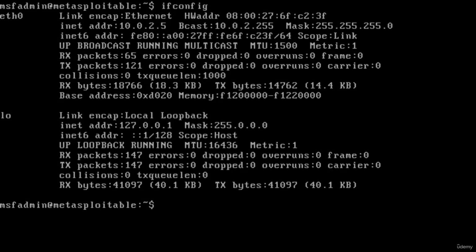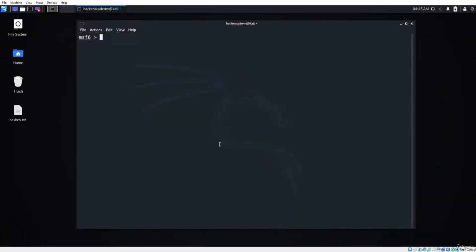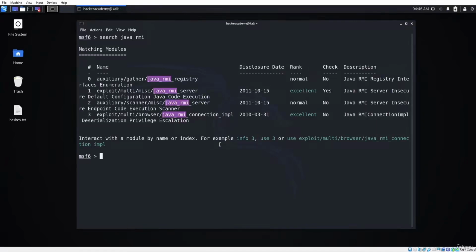So let's exploit the Metasploitable. Here we are in the MSF console, so you can use the search command to find the exploits for the Java RMI server insecure default configuration vulnerability. Here we find 2 auxiliaries and 2 exploits. To use the exploit, we use the use command of MSF console. Give the full name of the exploit you see.